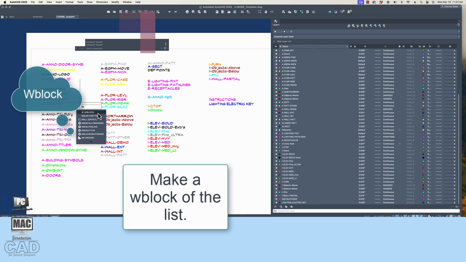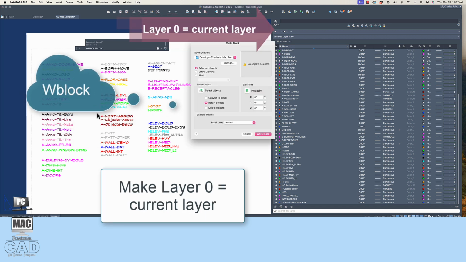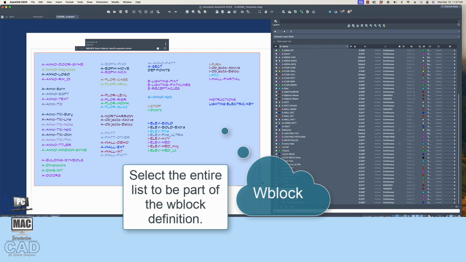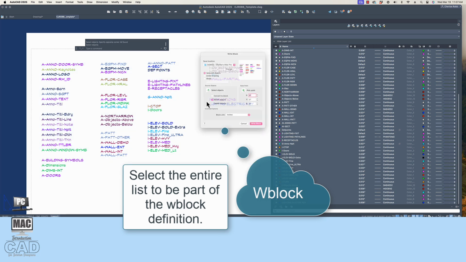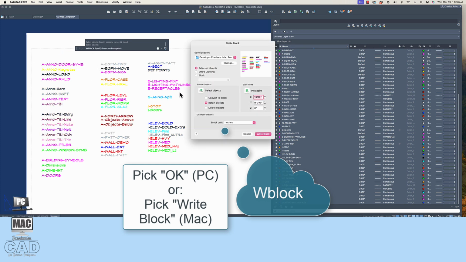Once you've completed this, make a wblock out of the layer list. Make layer 0 the current layer so that all of the text retains the unique layer properties when inserted into the new drawing. Select all of the text to be part of the block definition. Then select a pick point, which will be the future insertion point for the new wblock.